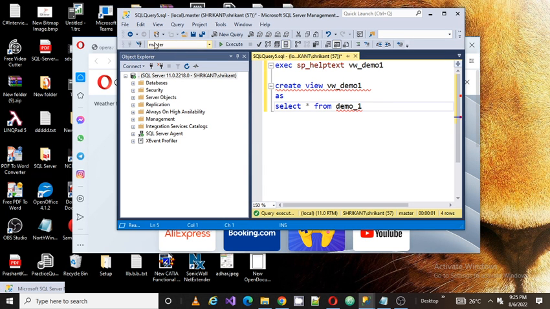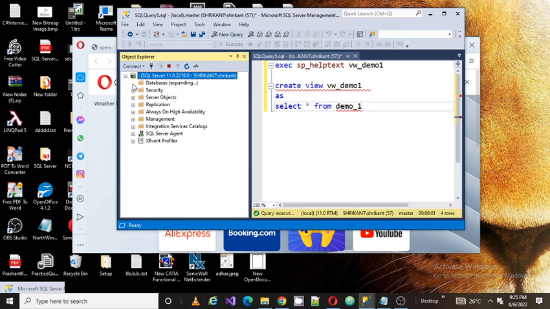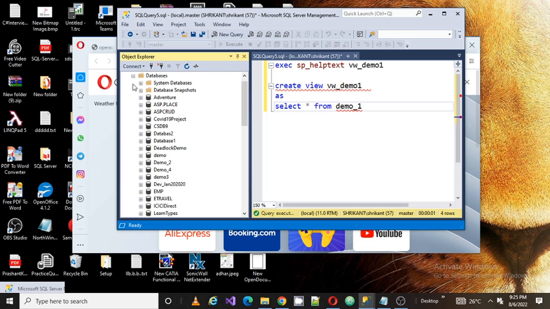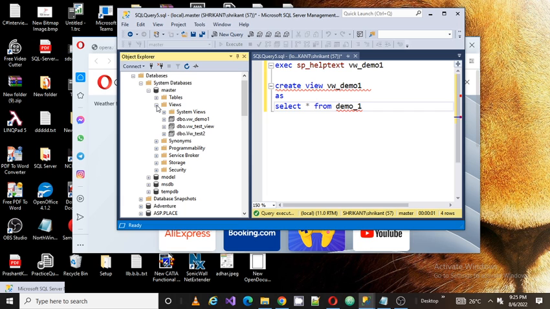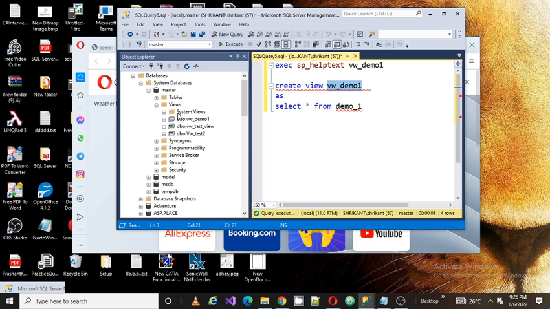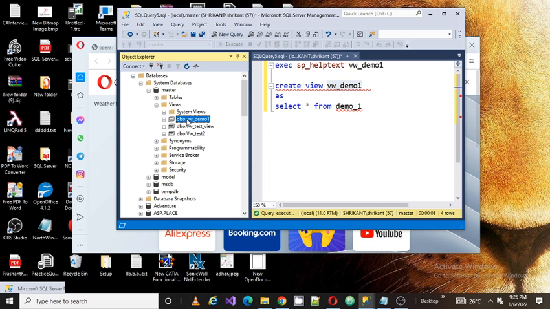Okay, so let's first find out the database master. This is all my test environment, so don't worry about the database. Here just go to the master and then you need to go to the views. Here when I expand, I would see the view which I created. I created the view VW underscore demo, right? This is the one. So you need to right click here.